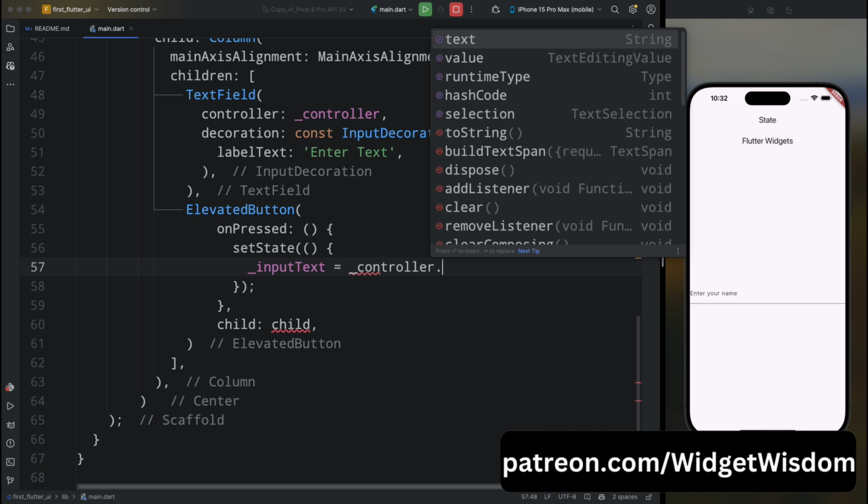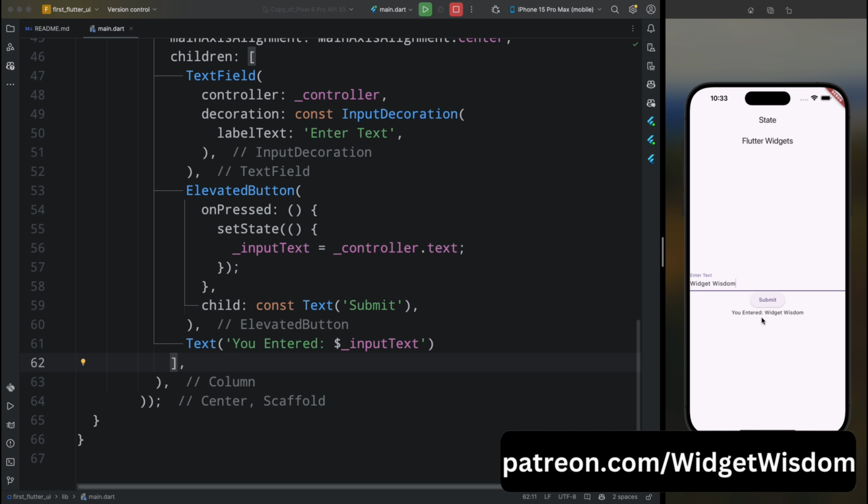Now if you save the code and run the application, then here you can see we have a text field, a button and a text widget. Now let's enter some text. So here I'm entering widget wisdom. Now submit on this button, and here you can see the text widget is updated after pressing the button, and here it is saying you entered widget wisdom. So it is working perfectly.